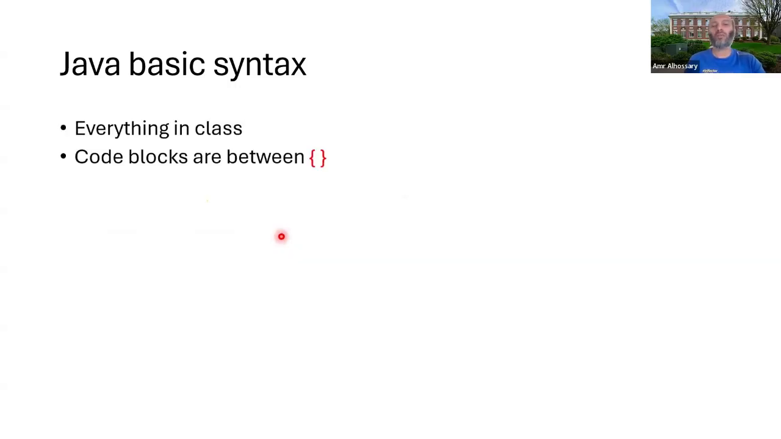And everything is included in a class, and the code blocks are included within opening and closing brackets. So that means that class code is written within opening and closing brackets. Every statement ends with a semicolon. Every statement.